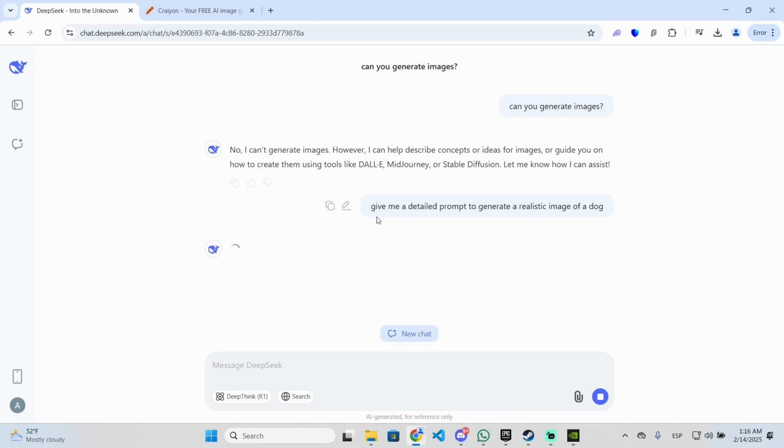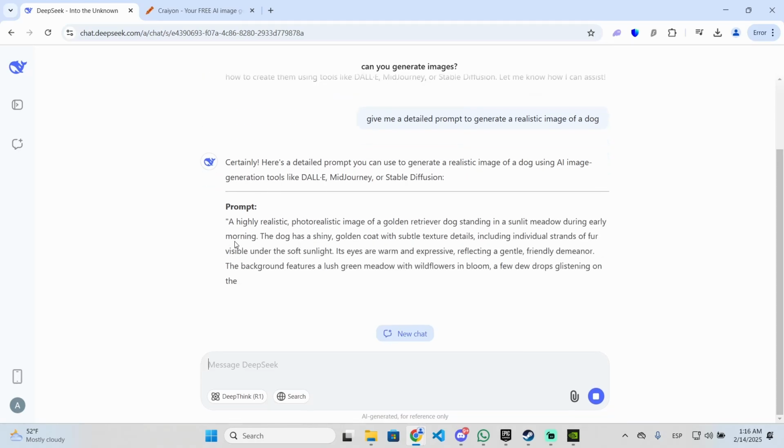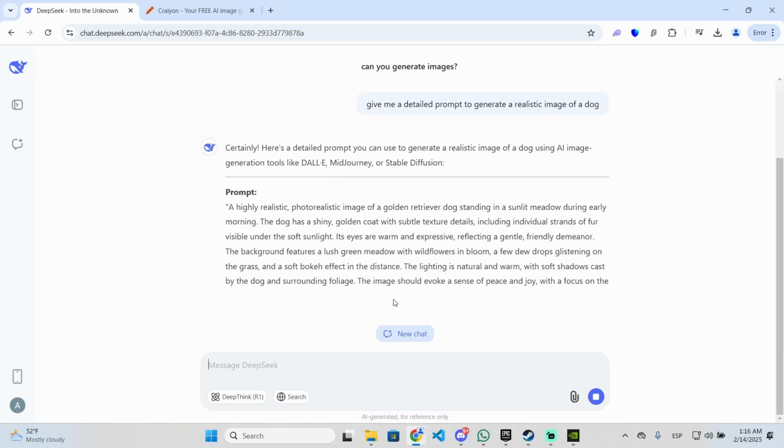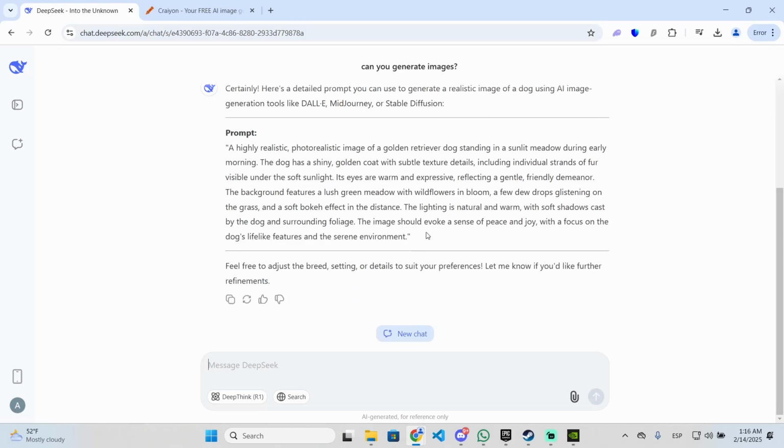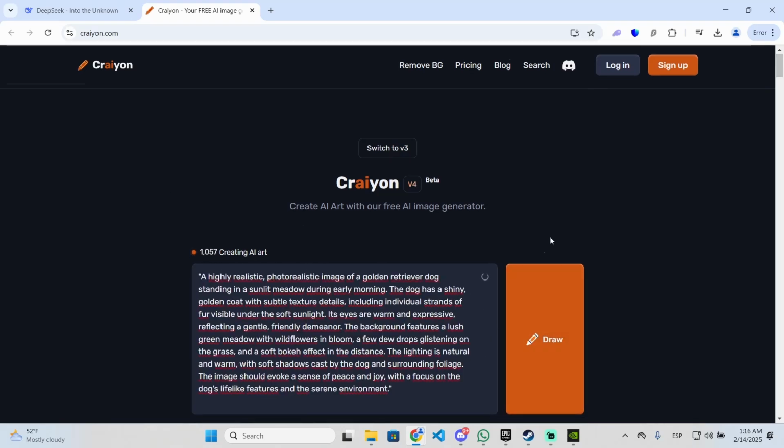Now DeepSeek will start giving you a detailed prompt which you can use for other generation tools. You will see it's a very good prompt. So now I'm going to copy this prompt and go to Crayon, which is a free to use image generation AI.